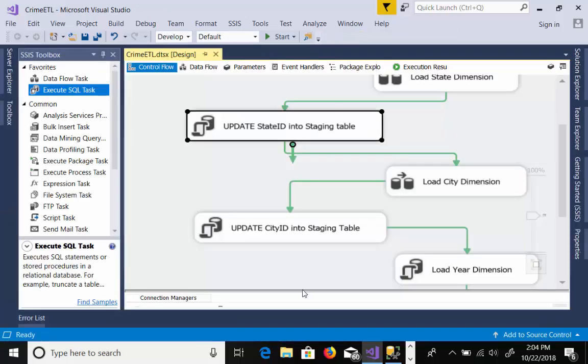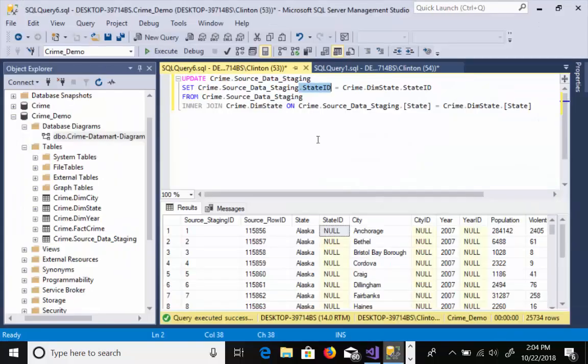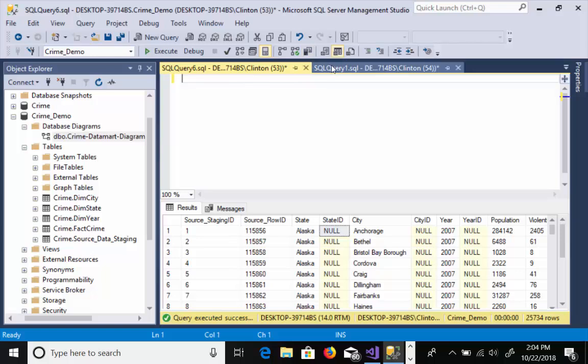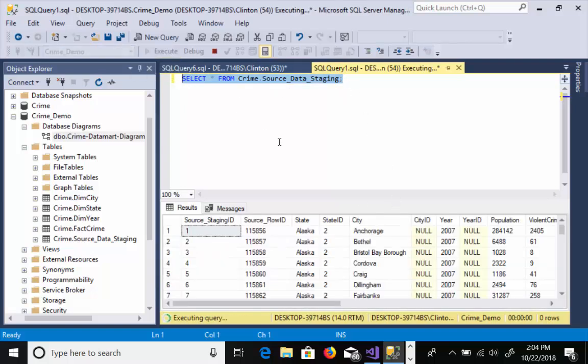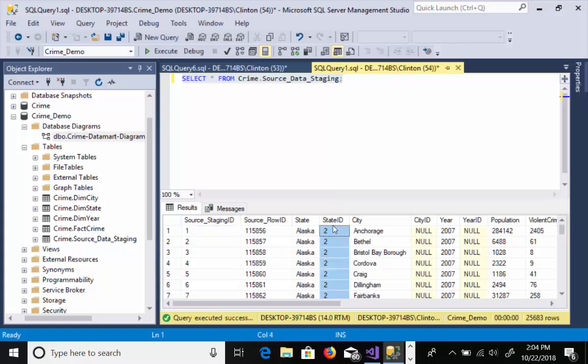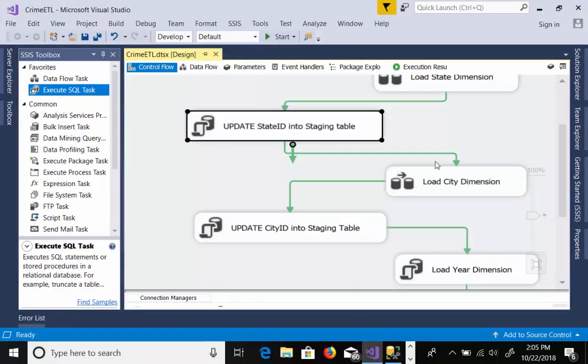I'll click stop on the package. Let's go back to SQL. I'm going to just leave that alone. I'm going to go back to here, and I'm going to re-execute this select star from my staging table. And when I click execute this time, you can see that the state ID is now populated with all the identities that were in the state dimension. So everywhere I see Alaska now, I see the number 2. So now that we've done that, we can go on to the next step.